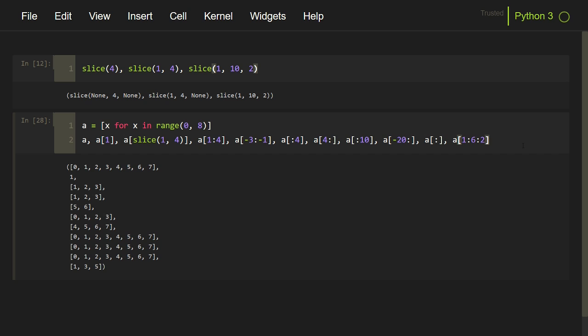Now the default start values and default end values will change if we pass a negative integer as the third value, that is the step value. So if we pass default start and default end and pass a negative step, that means we want the slice object to be the reverse of the original. So the default start value will now become the last element, the default end value will become the first element, and the step will be -1, that is it will go backwards like this, 7 to 0.